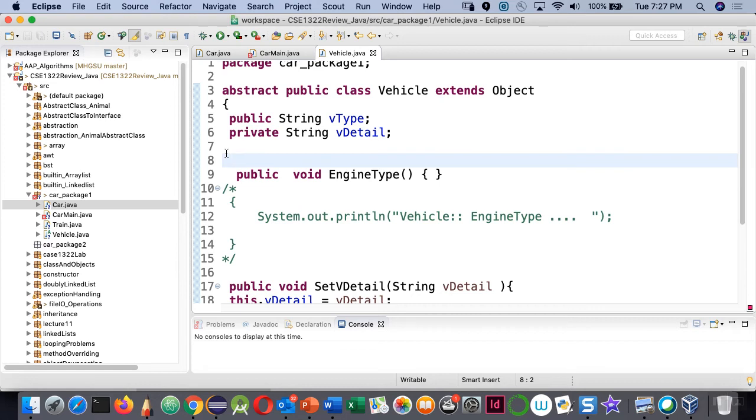Abstract means barren. If an animal does not give any child, this is called barren, right? It cannot work, so, develop.